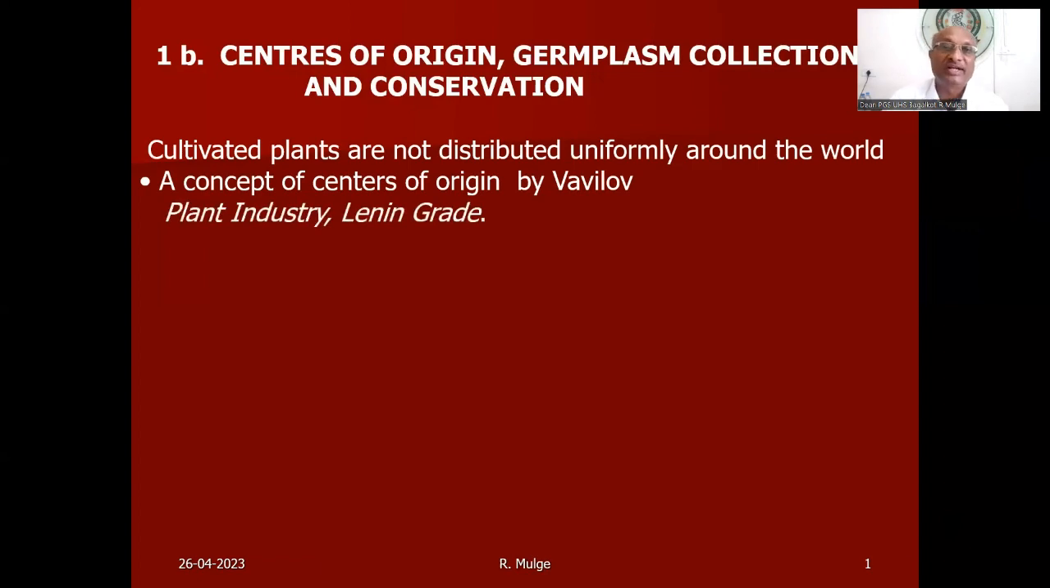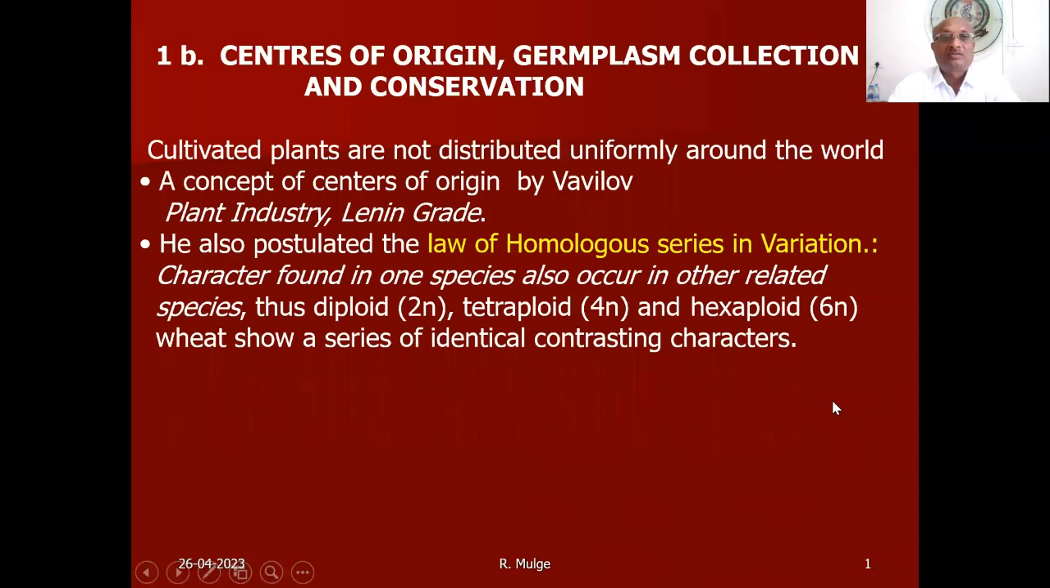So who was heading the Leningrad plant industry? It was headed by Vavilov. The concept of centers of origin means that some crops have originated in a particular place. He also postulated the law of homologous series in variation.